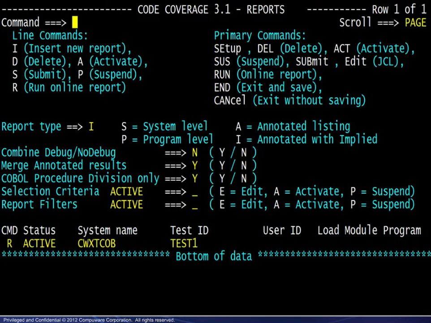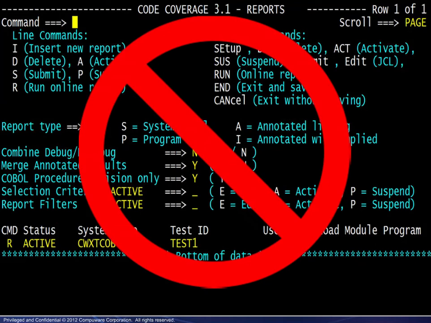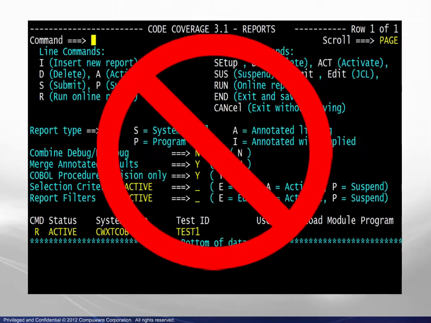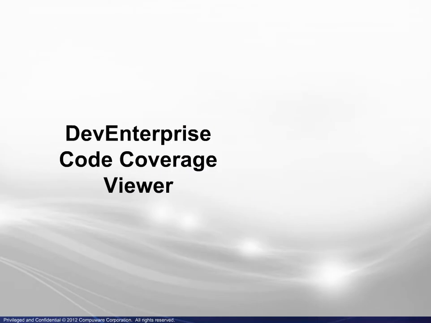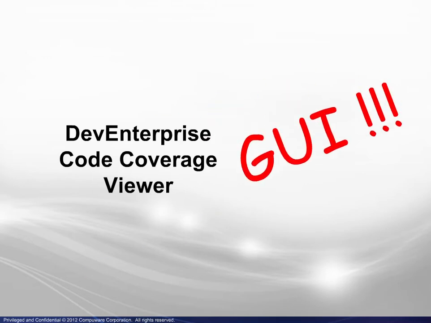If you have used Expediter Code Coverage to populate the repository, you are probably familiar with the ISPF reporting interface. This module will walk you through the simple steps of reviewing your code coverage testing results another way, by using the Dev Enterprise Code Coverage Viewer, a graphical interface which can display and report on your code coverage data gathered on the mainframe.